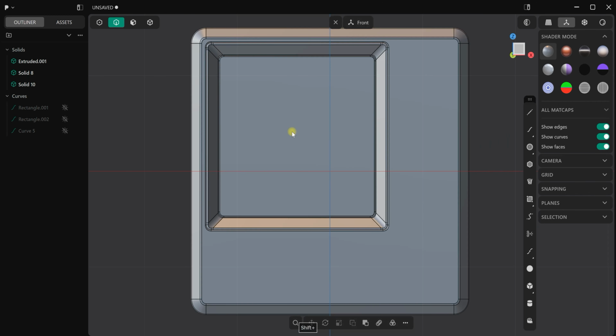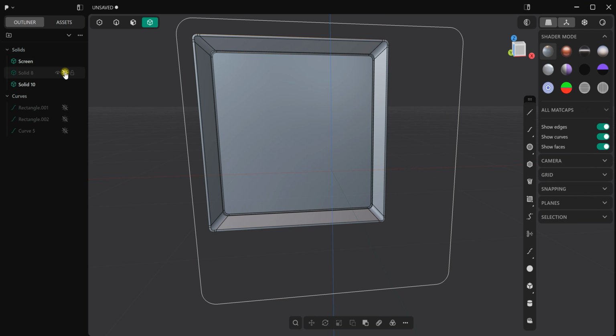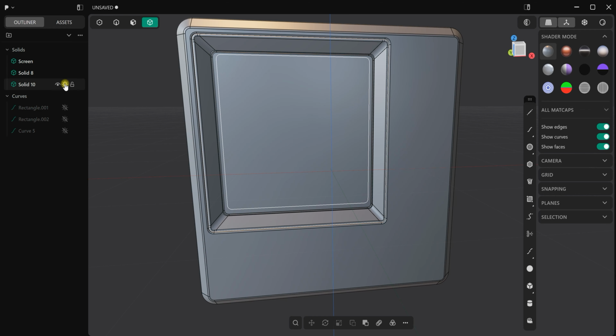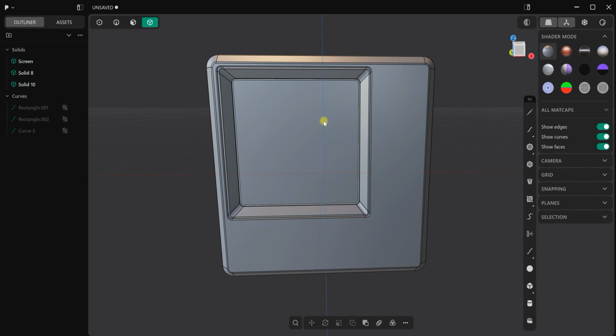Nice, you can rename it if you want. We have separate parts to assign different materials when we're gonna texture them. Perfect. Okay, let's create a back panel.